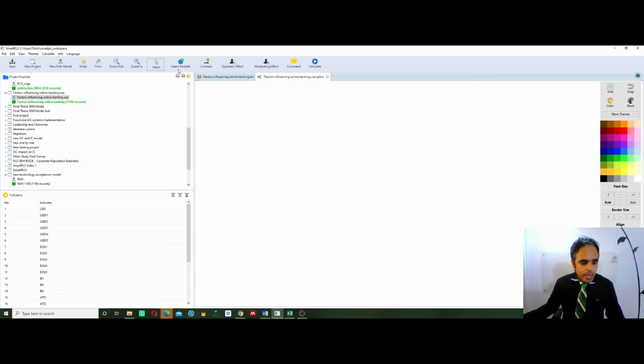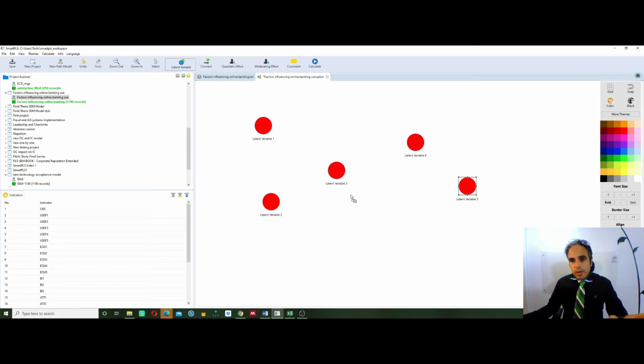So easy. You can click the shift key on your keyboard, and pick up this latent variable and start drawing: 1, 2, 3, 4, 5. Done. So we have one latent variable, second latent variable, third, fourth, fifth. Okay, we may add more.